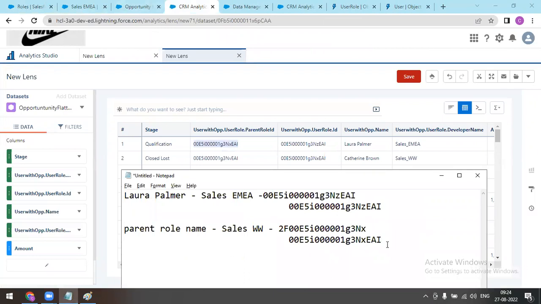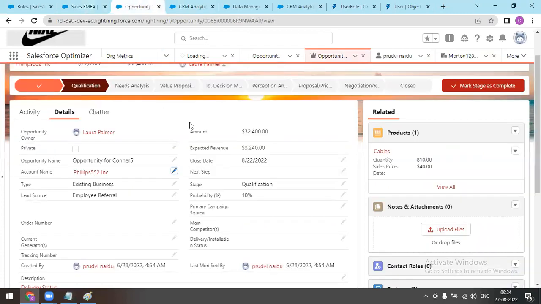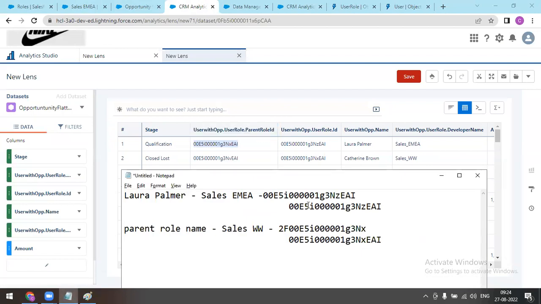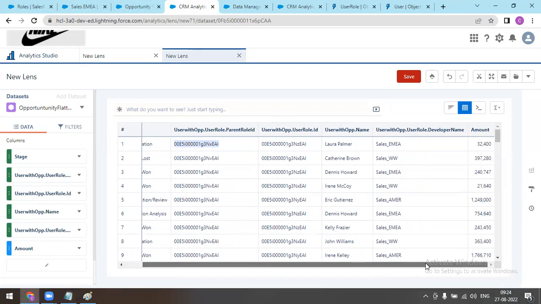Something is wrong, so it should actually give its parent role ID. So why is it not showing? Both are the same, right? So 005I EI. Okay, so who is actually the parent role ID?